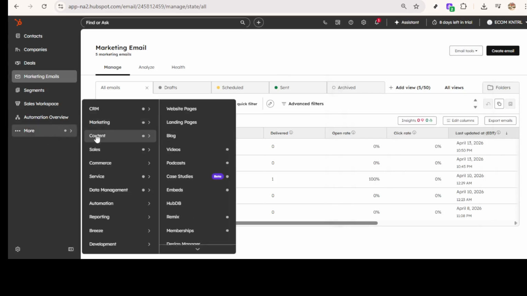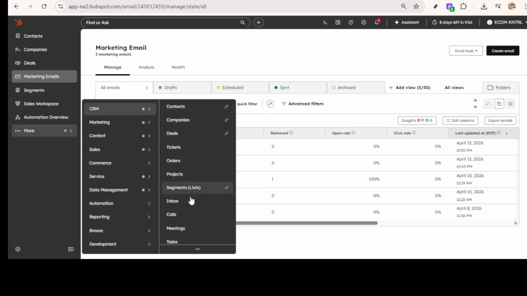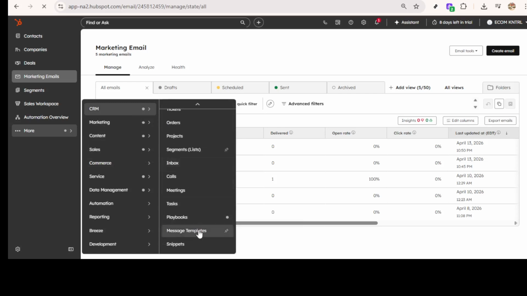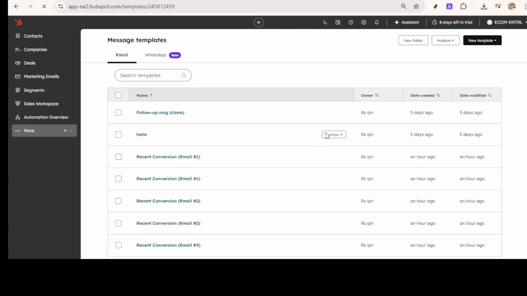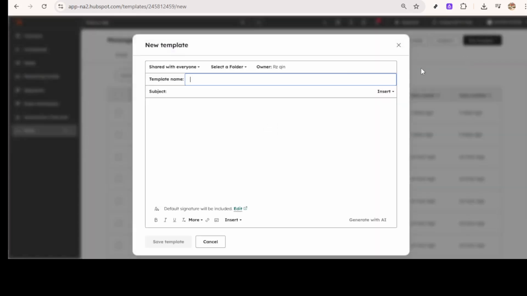Inside Message Templates, you'll see your existing templates listed. To manage a template, open it to make edits, or use the actions available to rename, clone, or archive as needed. If you maintain several versions, a helpful tip is to keep a clearly labeled master template that reflects your latest brand styling and clone it whenever you need a new campaign.